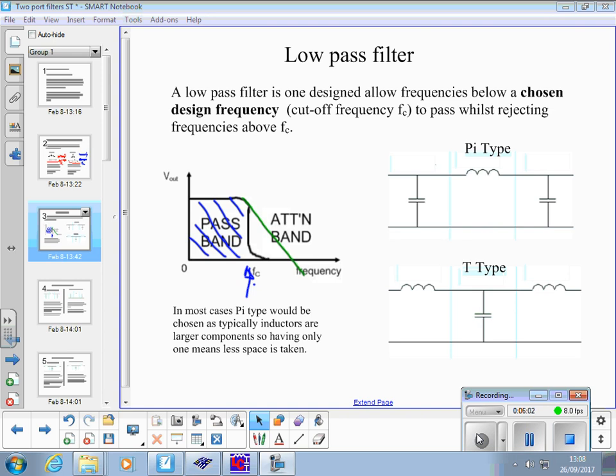Generally, in terms of do I make a pi or a T, you would choose the design, in my opinion, unless there was a pressing need not to, that only had 1 inductor. The reason being is that inductors are likely to be a bigger component, taking up more space on any particular board, and also likely to have a wider tolerance range as well. So if you're building a low pass, you're going to be building a low pass pi type because it will only have 1 inductor.